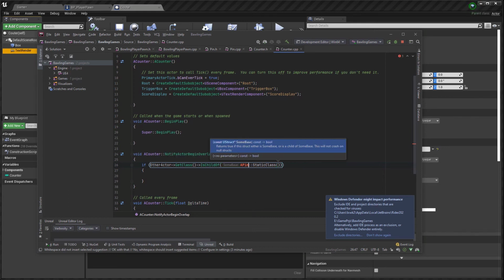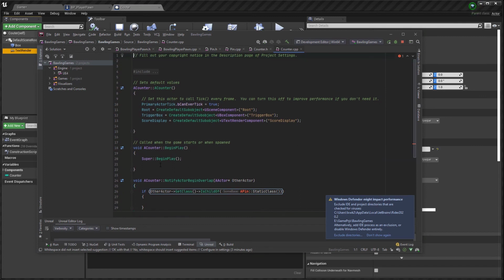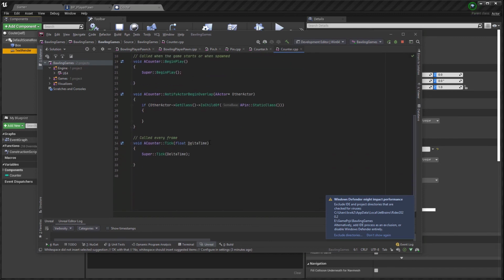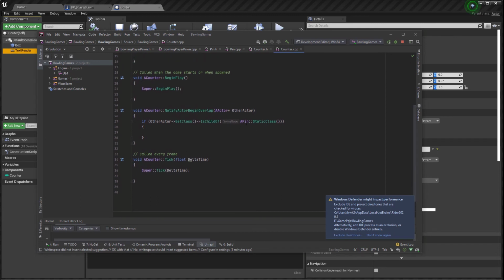Okay, the APin is not in here. We have to include it. A lot of includes are done for us automatically, actually, but we have to do this one manually. Include APin actually. So you have to include that to be able to reference our APin class, right?